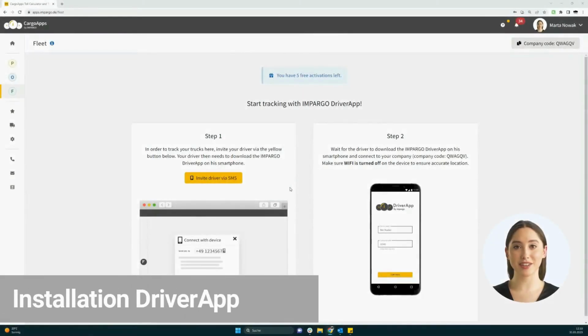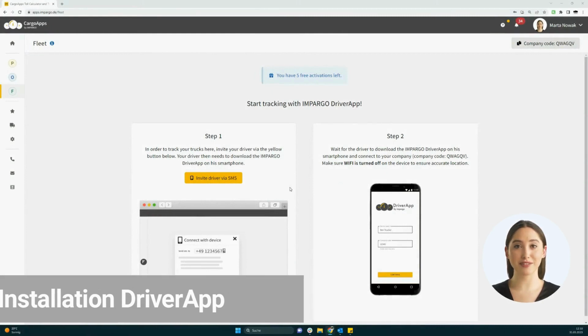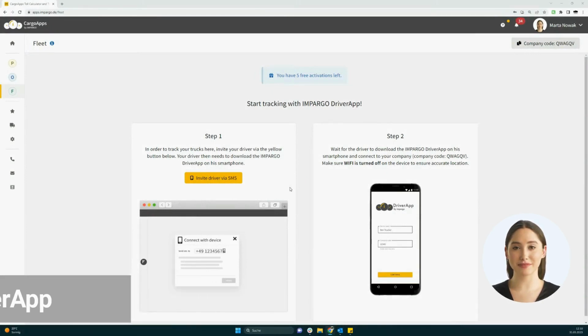In this section, I will walk you through step by step on how to install the DriverApp and successfully connect it to your system. The DriverApp is a user-friendly smartphone app that is available for Android and soon also for iOS devices. There are two convenient ways to connect the DriverApp with your system.